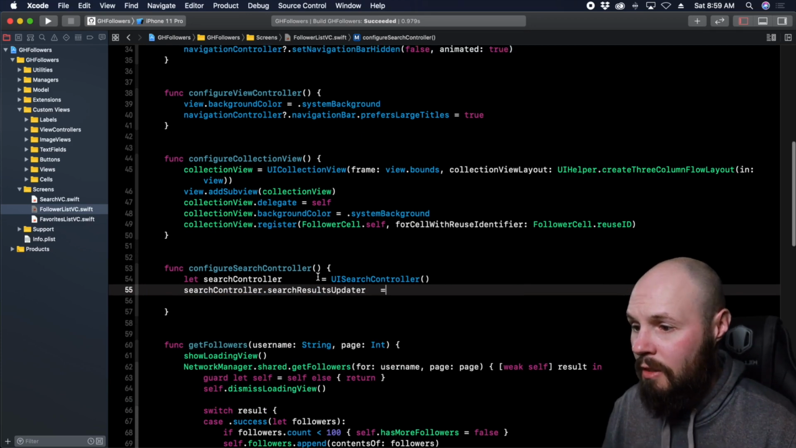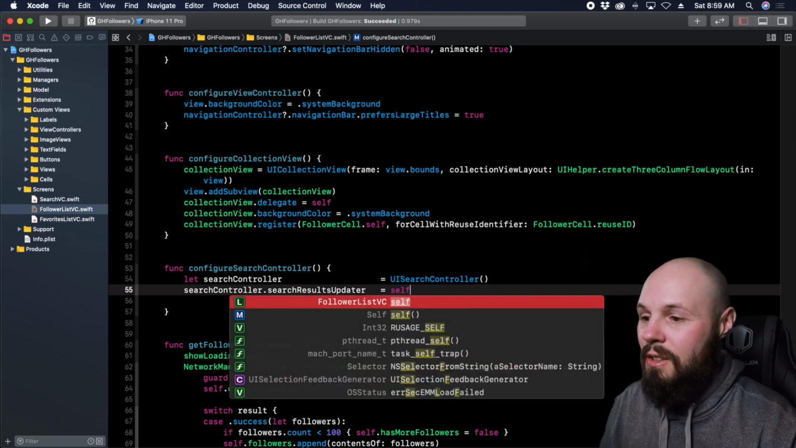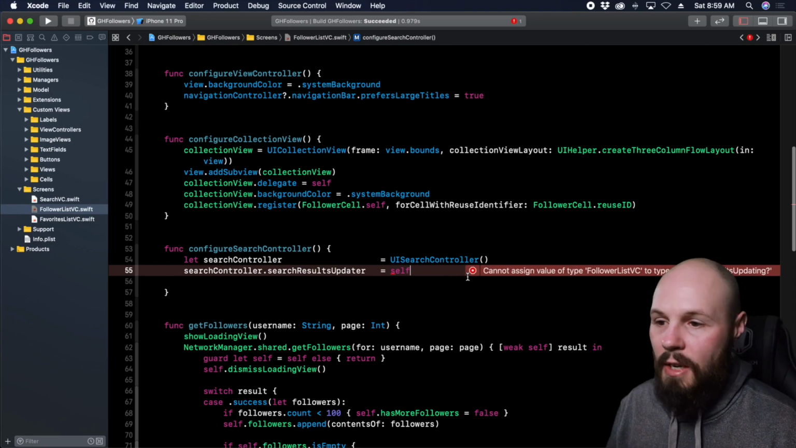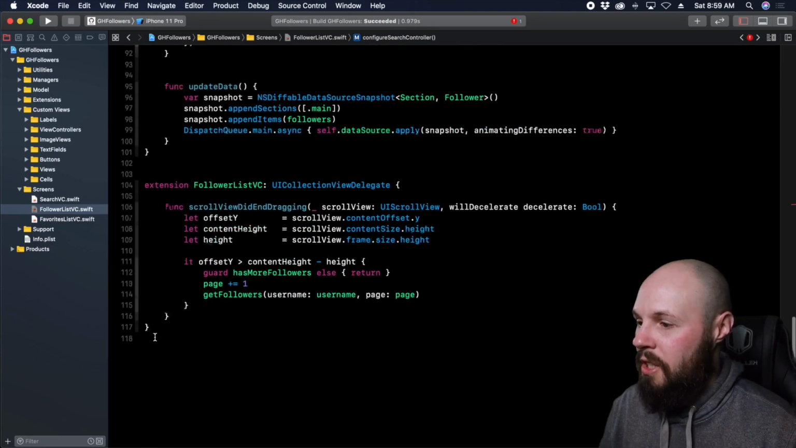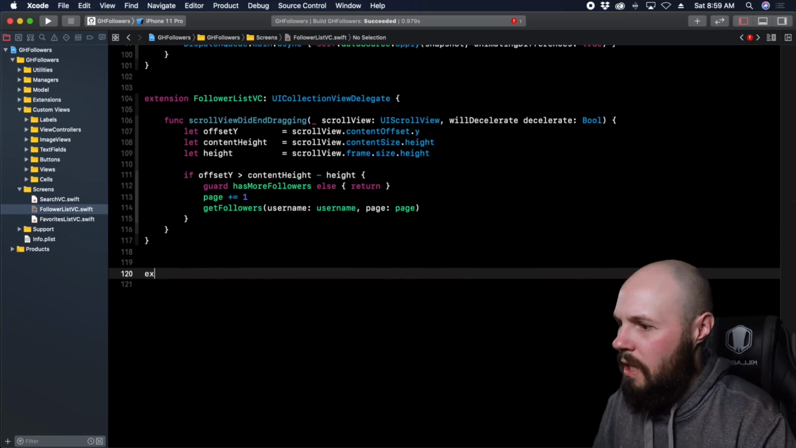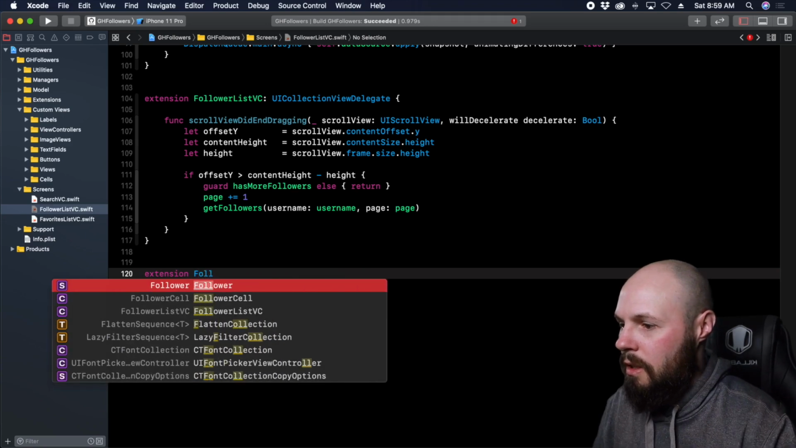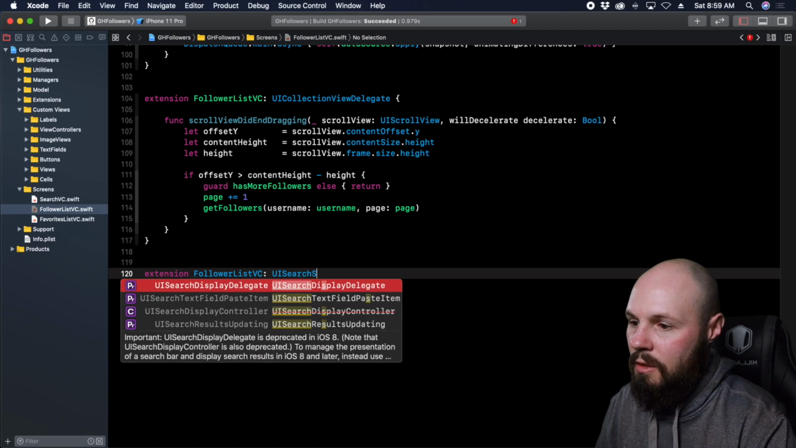Equals self. So let's option click into the search results updater here. It's going to give me an error: I don't conform to that. So anytime we conform to the delegates, we're going to create a new extension here. This is going to be like our search extension. So extension follower list VC, and it's going to conform to UI search results updater.